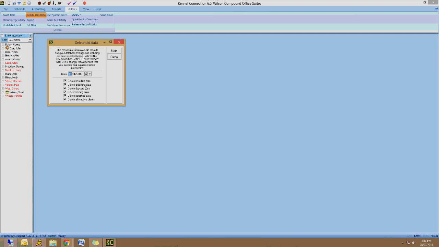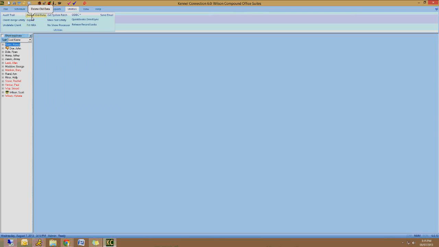So if you have had Kennel Connection for 6 years and you only want to keep 2 years or 3 years worth of records on who was booked when, you can delete those first 3 years by using this utility. This is especially good to use if your database is getting excessively large, you've had the program for a while, and you need to trim some of the fat out of there to boost efficiency and runtime.